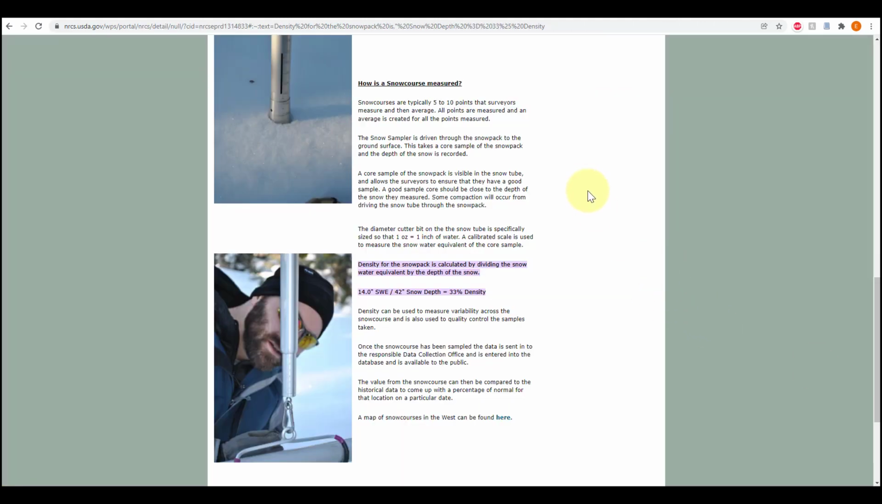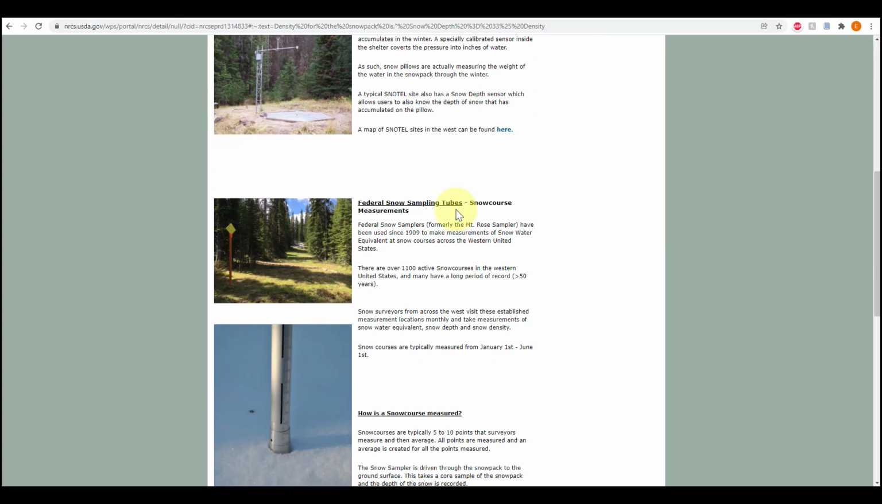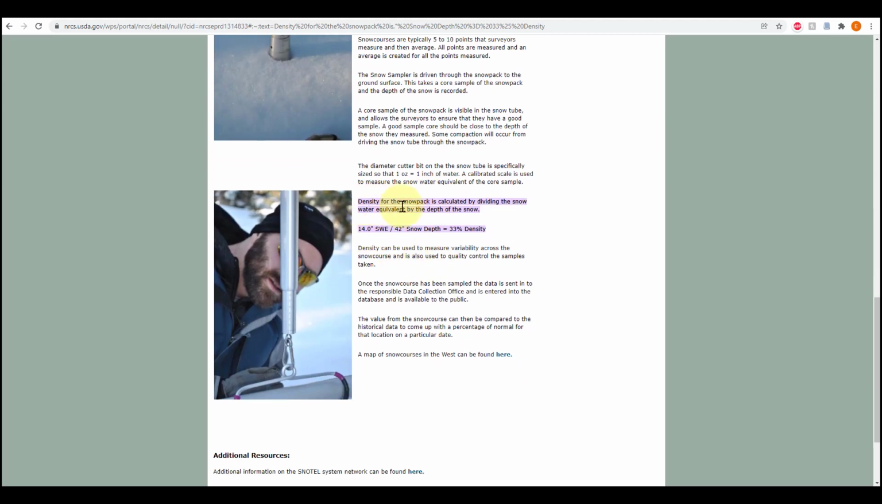Here's a quick visualization of that, just in case that wasn't clear. This comes from the NRCS, and this is a little document called "What is Snow Water Equivalent," which is pretty handy. And if you go down here to the snow course, they give you a description. So density for the snowpack is calculated by dividing the snow water equivalent, or SWE, by the depth of the snowpack. And so their example is 14 inches of snow water equivalent divided by the actual depth, which is 42 inches of the snow, gives you a 33% density.